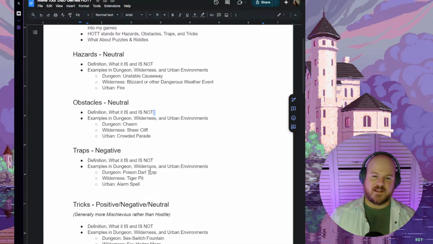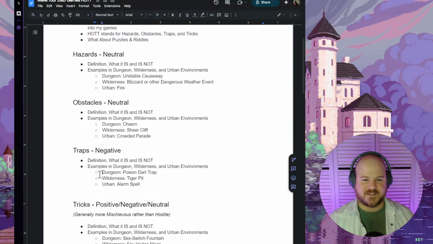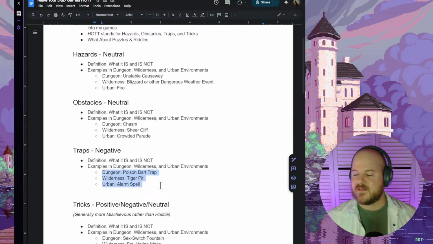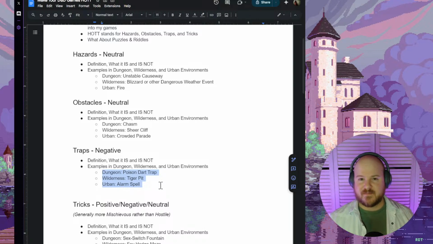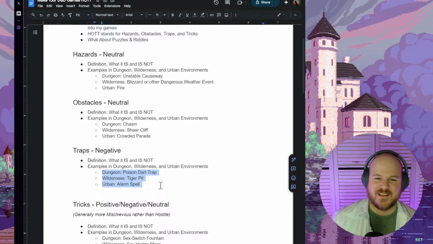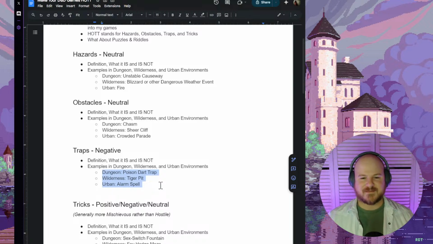So what do they kind of look like in the dungeon? In the dungeon we have the classic poison dart trap. It's classic for a reason. Shows up everywhere. Super fun one. Everybody likes it. Does what it says on the tin. In the wilderness, that could be something like a tiger pit, like punji pits, anything with those guerrilla tactics: snare traps, the pulled-back branches with stakes driven into them, tripwires, all the very classic trappy kind of things.